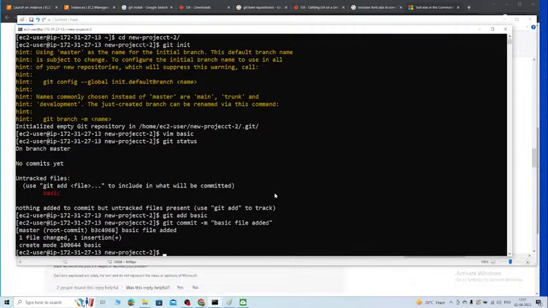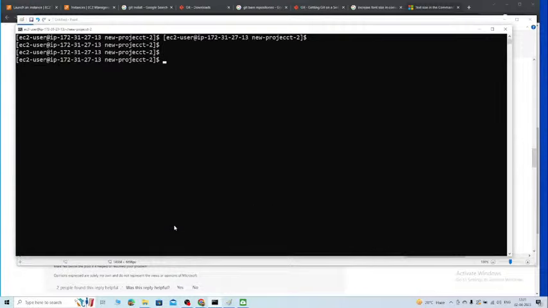Right, so this respective thing is now done. So now let's see, as we can see right now we are on the master branch. So let's clear the terminal out and say git status. Right now, as we can see, on branch master. So now let's create another branch. Let's say git branch development.